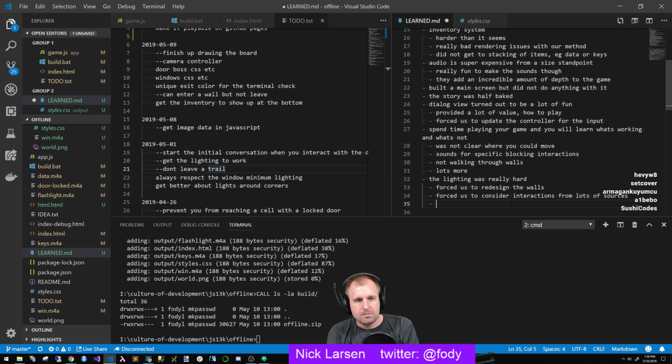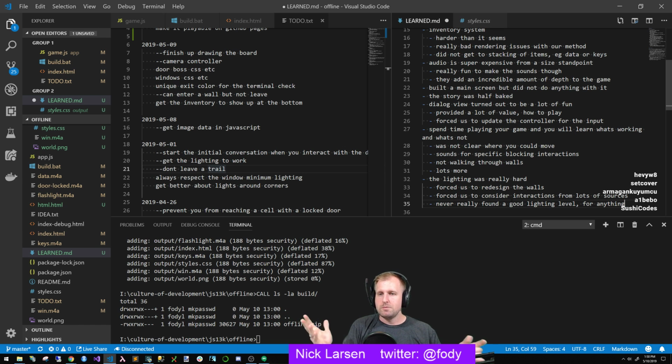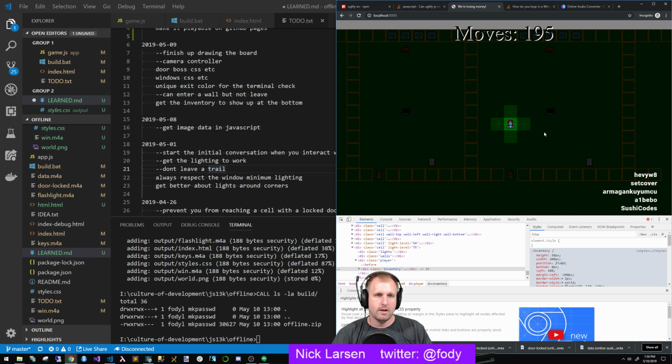And then we never really found a good lighting level for anything. When you show up to the game, it's actually quite bright, and you can just sort of see right through it. That's where we left it. You can see this stuff. It's even brighter on the video that's showing on the stream here. It's a little darker for me, but for the most part, you can absolutely see everything that's behind here.